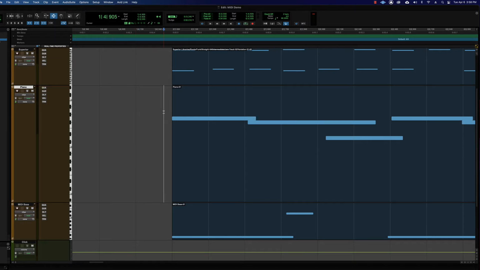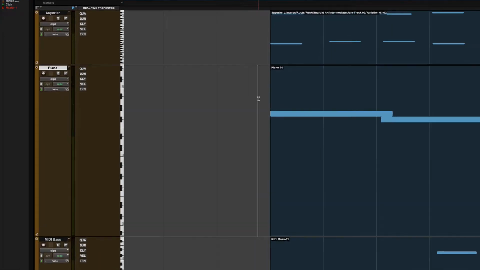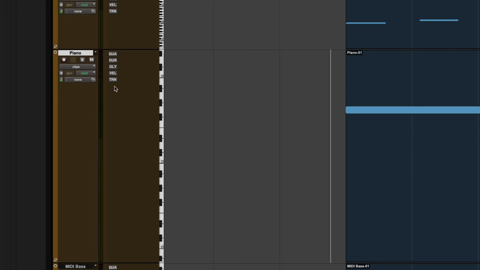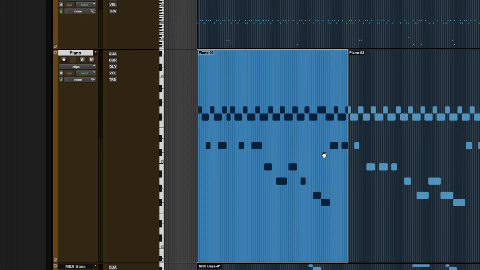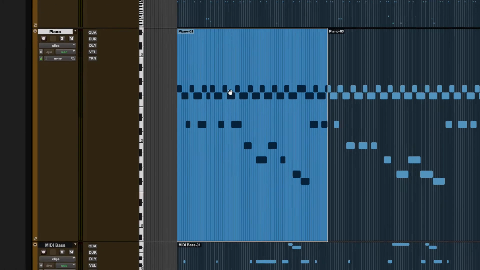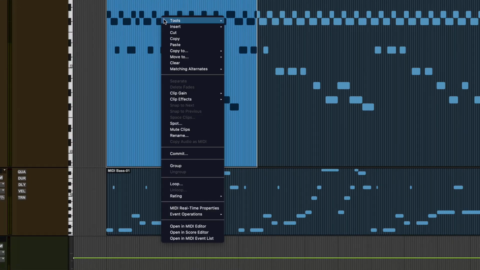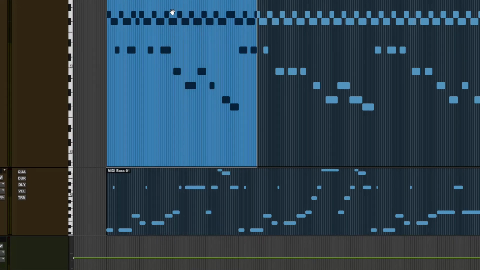The other way to do it is using the Midi real-time properties window. The first way is part of the head of the track, right? And will affect everything on the track. But maybe I don't want to do something that drastic. Maybe I just want to adjust this one clip here. To do it that way, the Midi real-time properties window will give us a little bit more options, and it'll give us more settings as well.